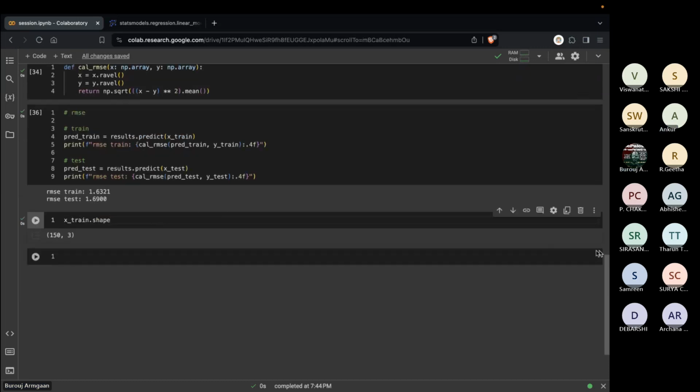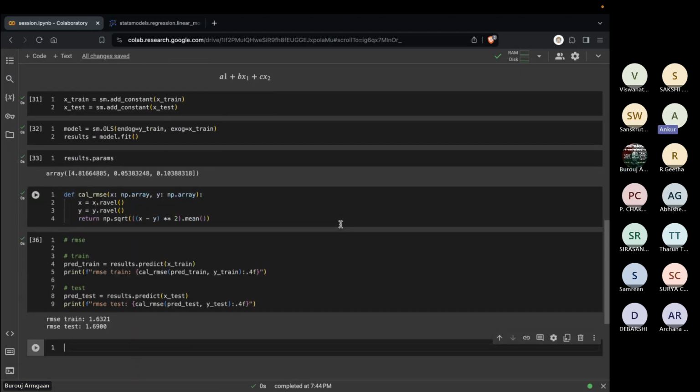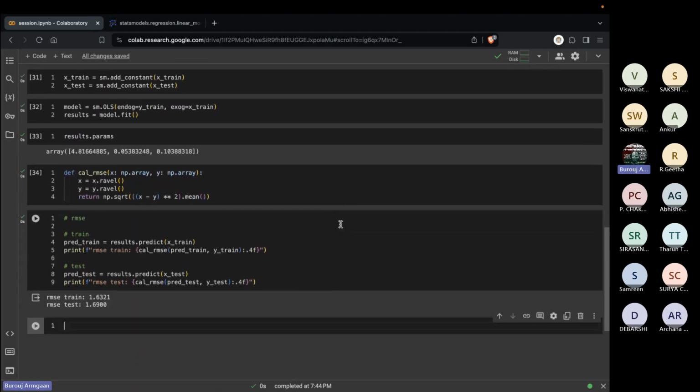Okay, maybe I did something back there. Yeah, in the pre-processing, something's wrong somewhere. I will check later. Okay, no issues.